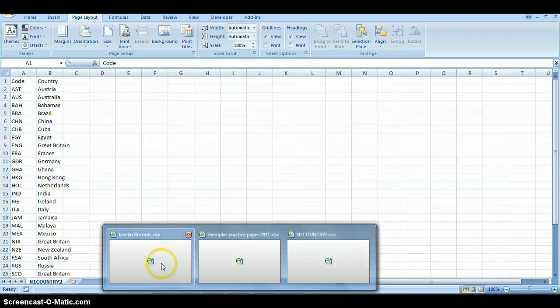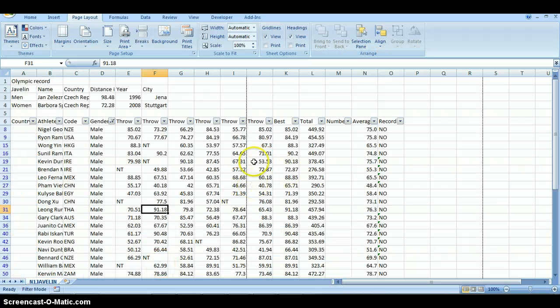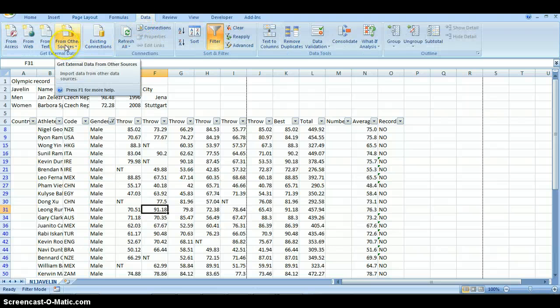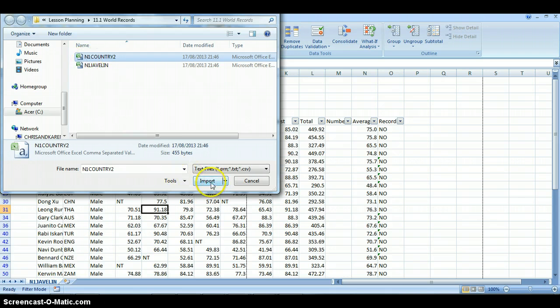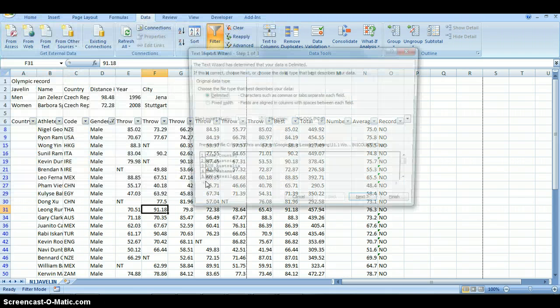Now if I go back to my Javelin Records spreadsheet, what I want to do is to integrate it in as a separate tab here. So the way I do that is I go to Data and I go to Get External Data here, and I go From Text. Now I need to navigate to the folder that is located, and again I'll tell you where that is in your lesson. Okay, so there's the file there, m1country2, and I click on Import.